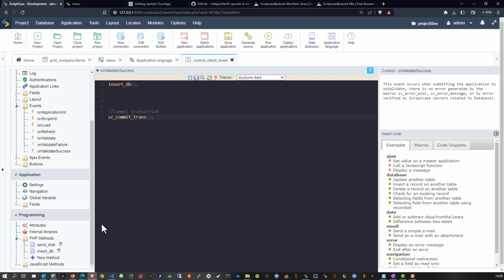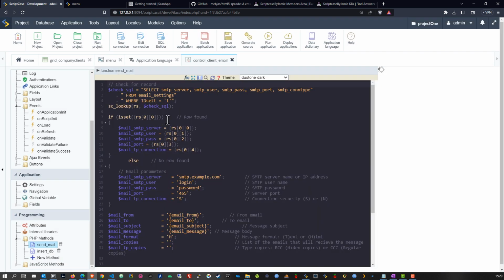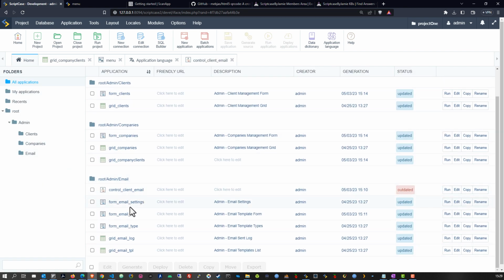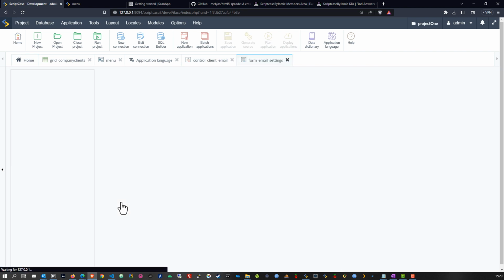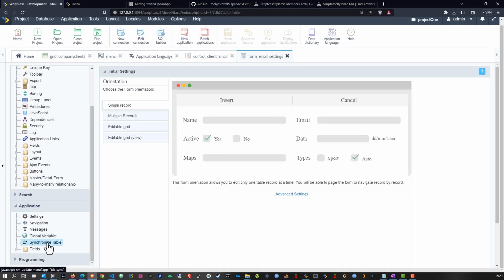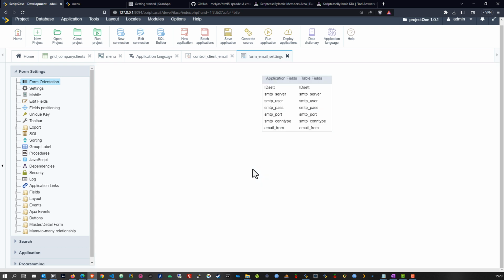We have then the settings now being retrieved from the database, but of course one final task remains still to update that settings form, right? So let's come here to the form email settings, and then come back here to application, and then I'll come here to synchronize table. And remember what I said about minimal code within an application? So this form email settings, well, it has barely any code. So I'm quite happy to synchronize the table. So I've synchronized it now. The new fields are there.